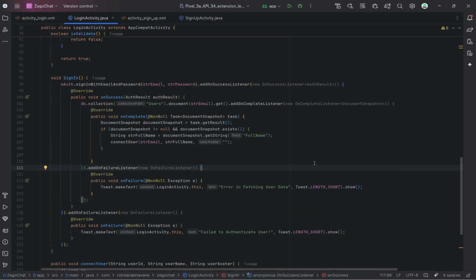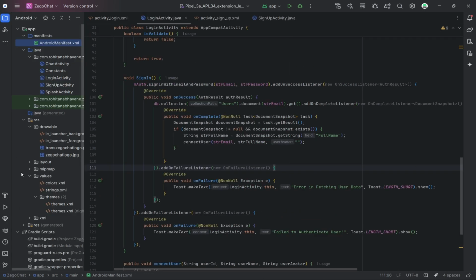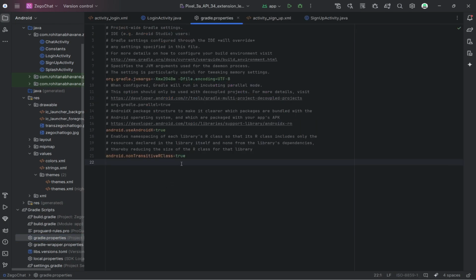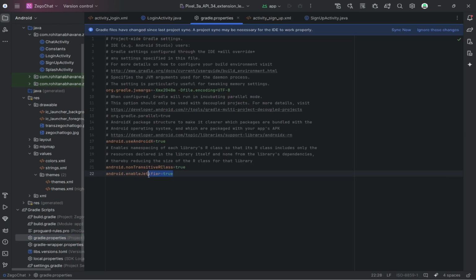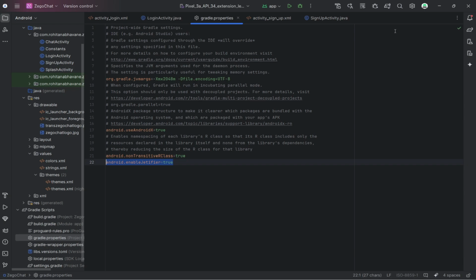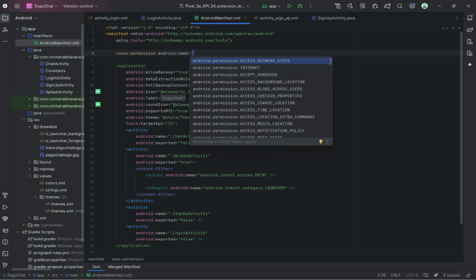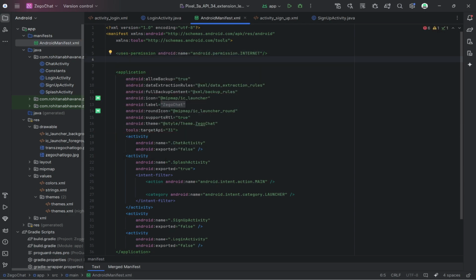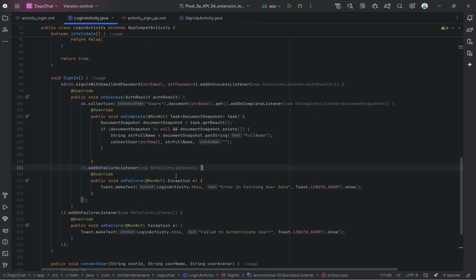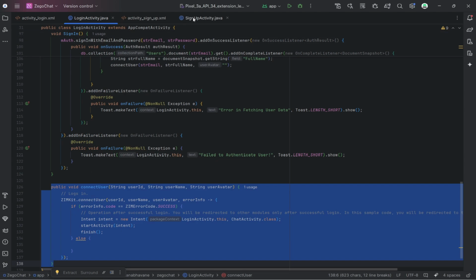We need to make some changes in the gradle.properties file. Add android.enableJetifier=true. Then open the Android manifest file. We are going to add internet permissions there. Similarly, we are going to implement this in the signup activity.